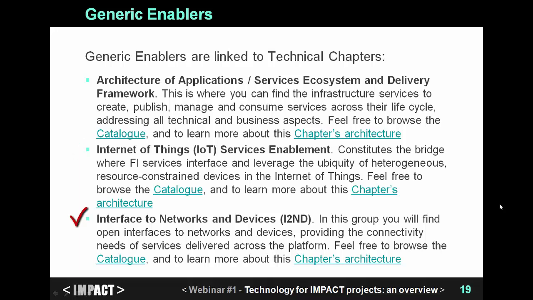Then you have the interface to network and devices group. In this group, you'll find open interfaces to networks and devices, which provide the connectivity for services delivered across the platform. So this is more of a network interface. It's more a basic set of enablers, very helpful, of course. And as before, I really suggest you browse the catalog and take a look at the architecture to have a better feeling of what these enablers can offer you.